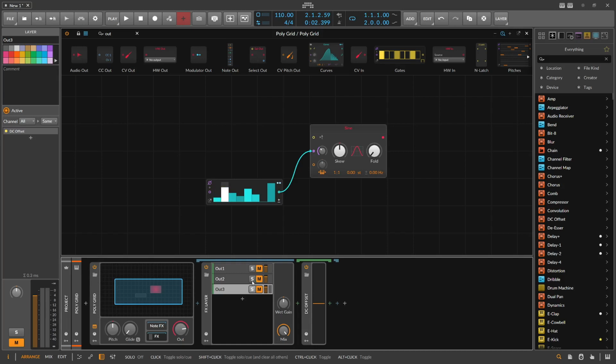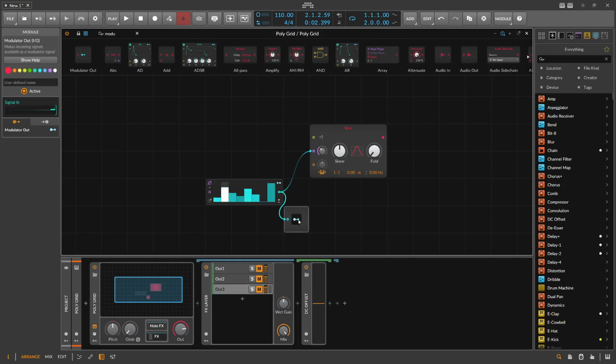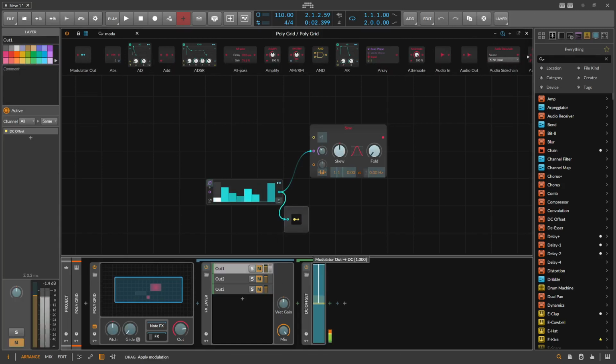And because we muted this, we can now modulate basically. Let's use a modulator out here. You can modulate here out one, and you can see we now get the data from the Steps mod in the DC offset. And with this data, we can now play around.